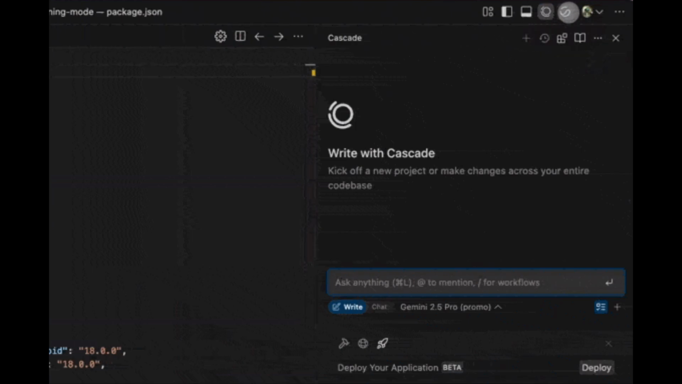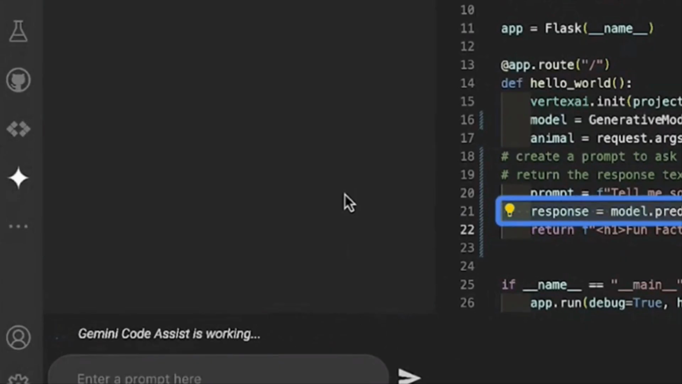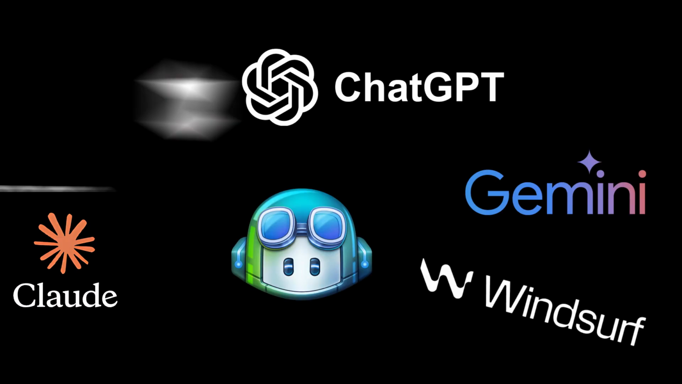AI can now build full apps, fix your bugs, and even explain your entire project better than most human developers. But here is the real question: which AI tool should you actually use? Cursor, ChatGPT, Claude Code, Gemini, Copilot, Windsurf. There are a lot of options right now. Most people choose the wrong option. So today I'll show you exactly which tool fits your skill level, even if you are a complete beginner.